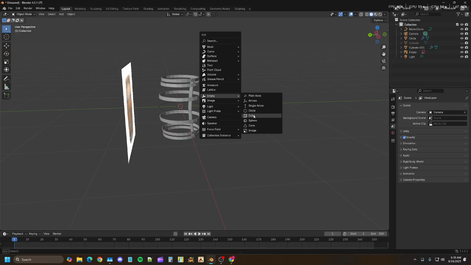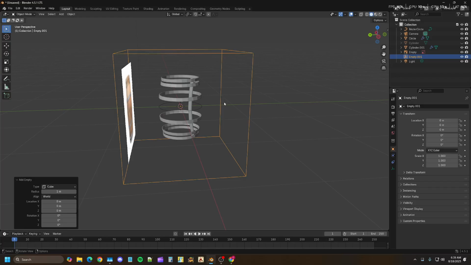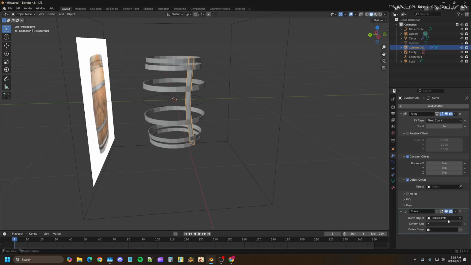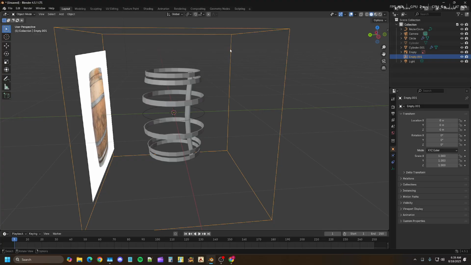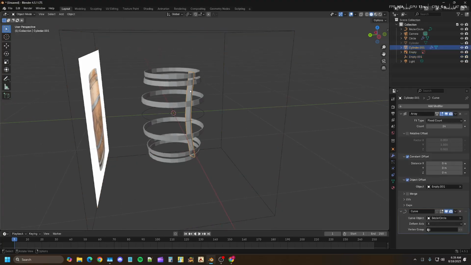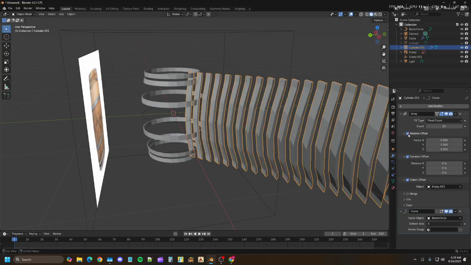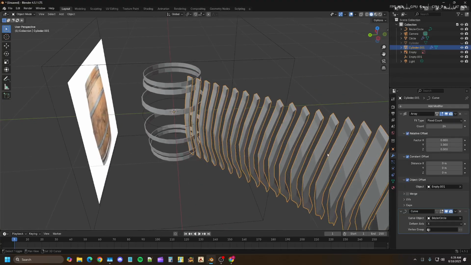Shift A, empty, Q. There we go. And then we'll go back to the barrel stave here. And we're going to add, there we go, empty. Oops, no, we just want empty. Oh, yeah, empty O1. There we go. And then we'll go back and look at this, and there we go. There's our relative offset.